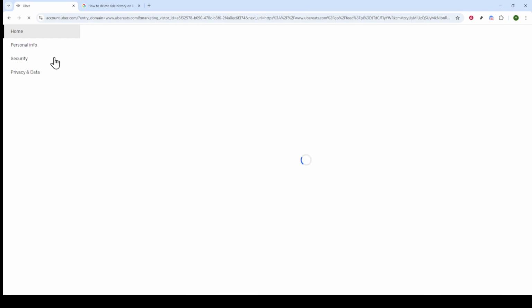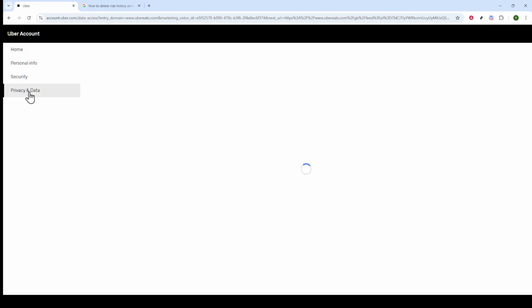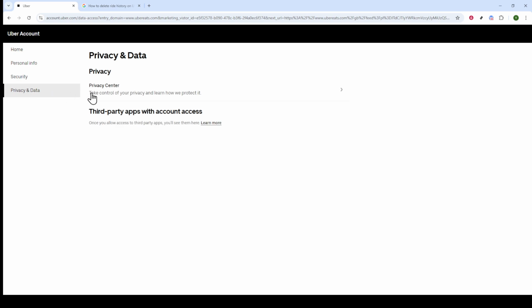Once you're in the Settings menu, look for the section labeled Privacy. Privacy settings are where Uber lets you control how your data is handled. Tap on Privacy and you'll now see more options related to protecting your personal information.